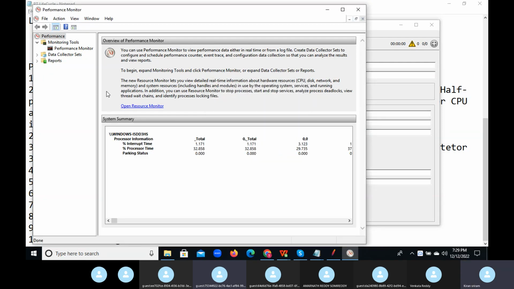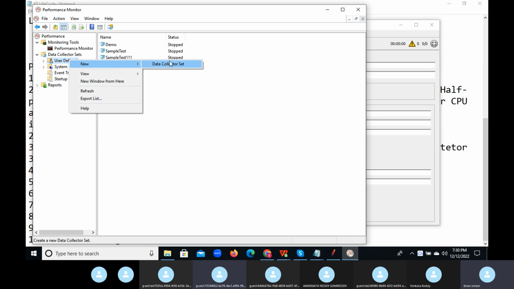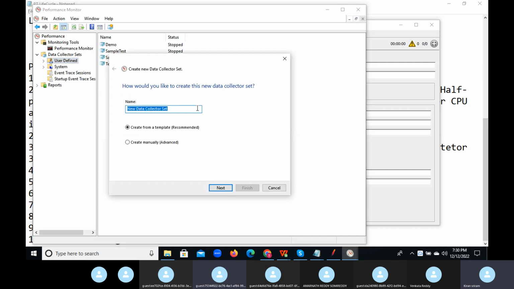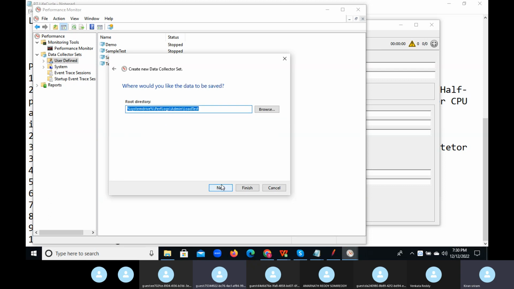After that you can observe here, we need to go to the data collector set, expand the data collector set and then user defined. You can give it a new name as a data collector set, I'm giving it load test. Click on next, and after that select system performance, since we are testing that, and click on next. This is the saving location.